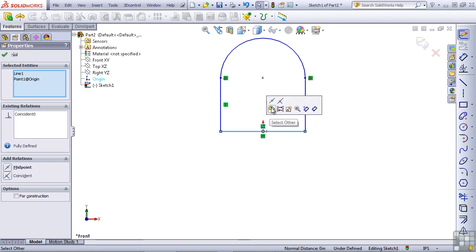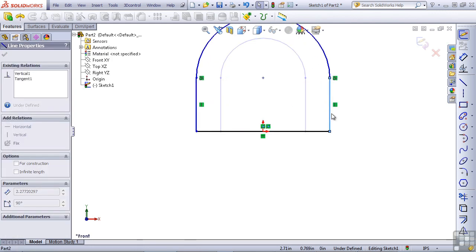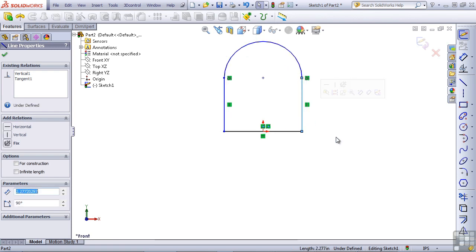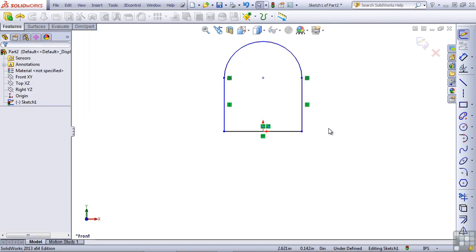And then from the pop-up toolbar, select the Make Midpoint option. Okay, and now if I drag one side of the tombstone, the other side reacts appropriately. Now we're going to talk about dimensions in a later lesson, but we're going to give you a little bit of a preview right here.